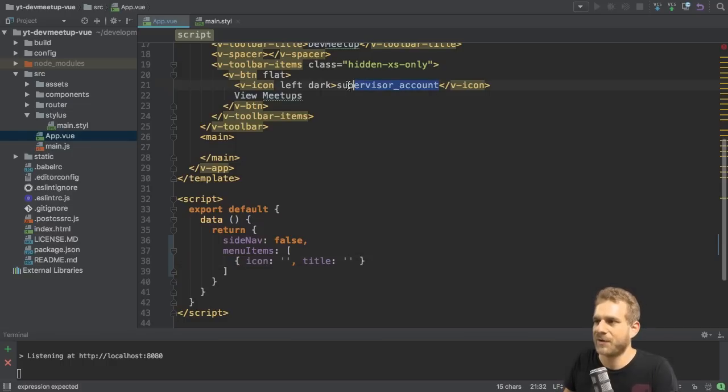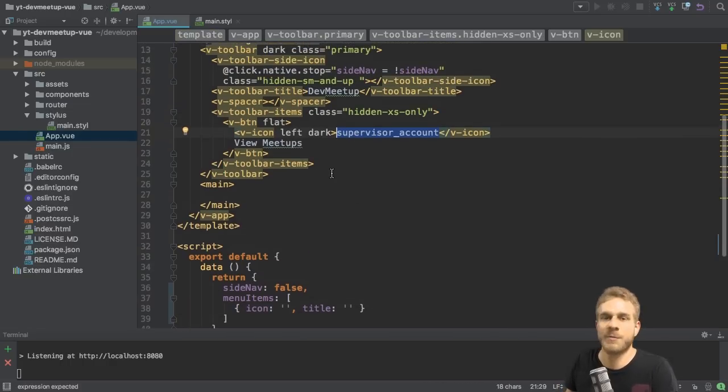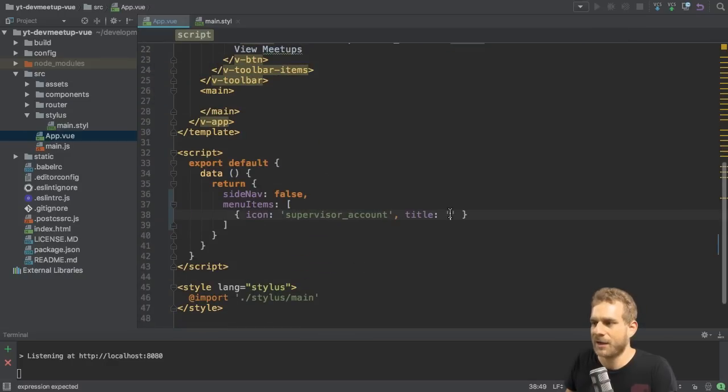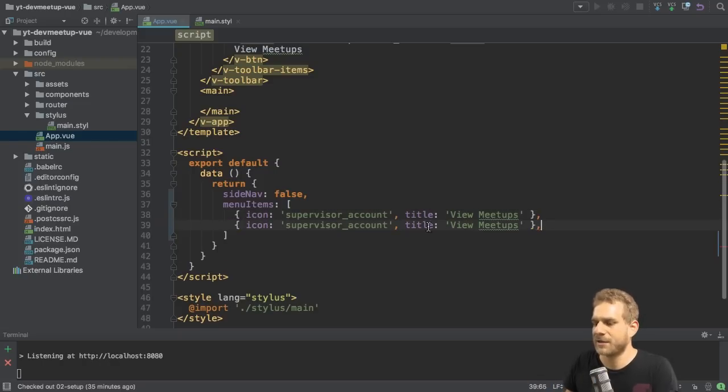We can start right away. I can grab the icon we have here, the supervisor account, add it here, and say view meetups as a title. This would be my first object, my first menu item. Of course, it's not being displayed right now, but we'll build the menu here and then we'll display it. So next, I can duplicate this, and now it's all about finding fitting icons and assigning titles. Now, for this application, I already searched for a couple of icons. You can, of course, search the material icons page I showed in the last video of this series to find the one you like the most.